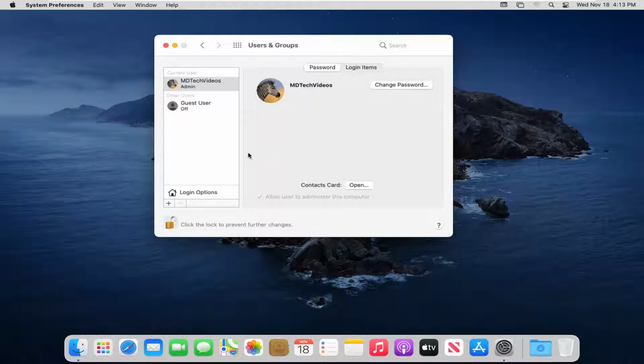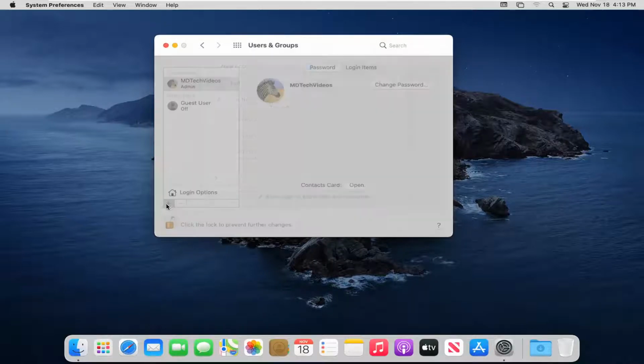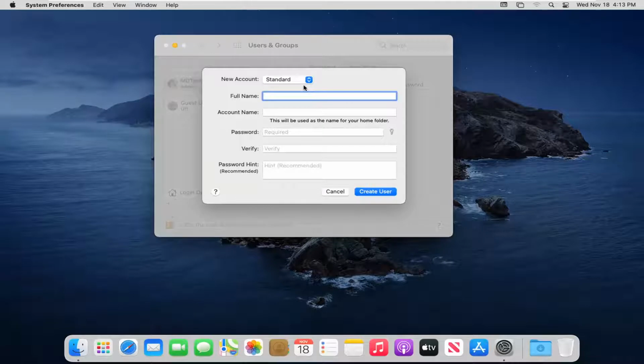Now at this point you want to go ahead and select the little plus button down here. Now you're going to add a new account. You can set it to either be standard or administrator. So add whatever name you want to name this new account. So very original. And then account name, it's going to be your home folder.